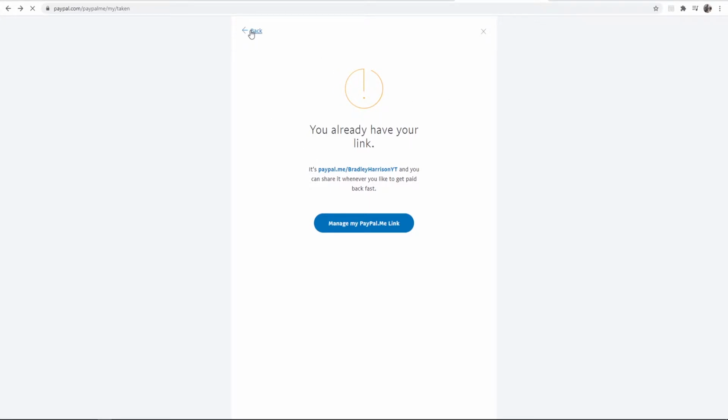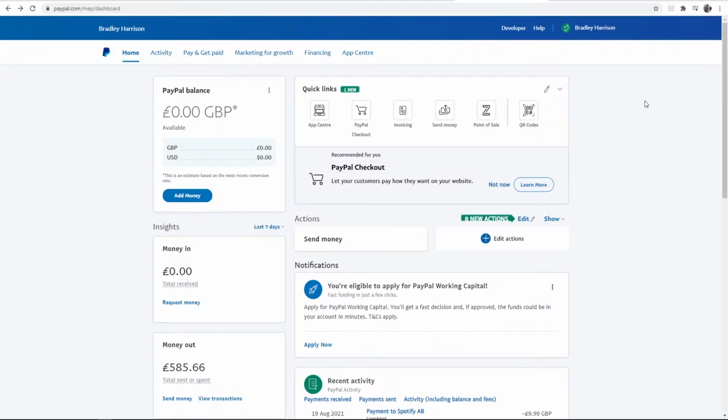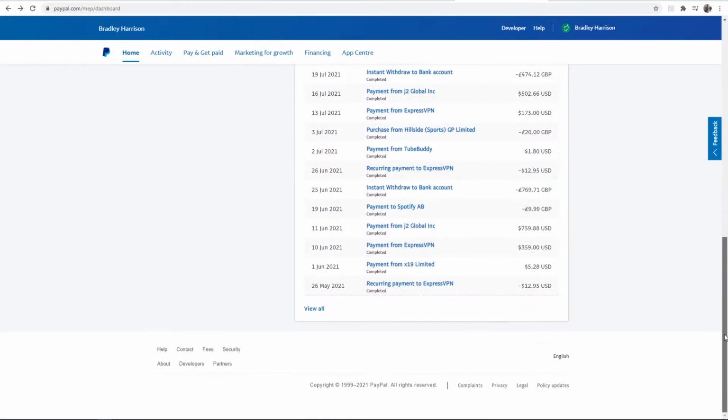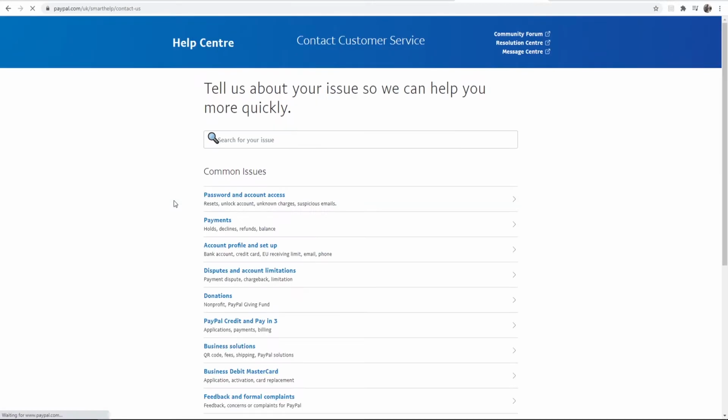So what you need to do is go back to the PayPal home screen. Once you're here, scroll down all the way to the bottom and go to contact. When you're on contact, you'll be taken to a contact us page.